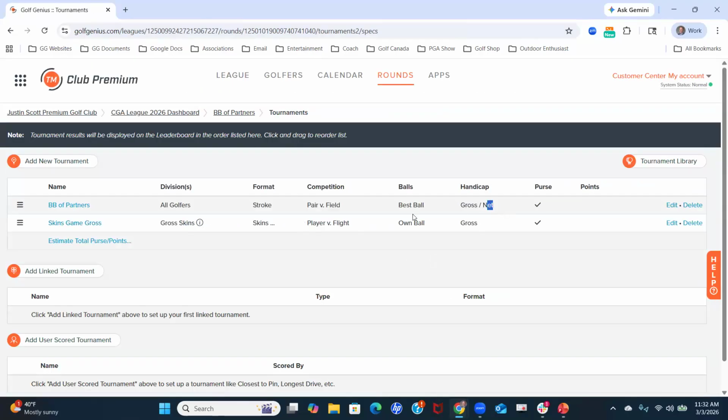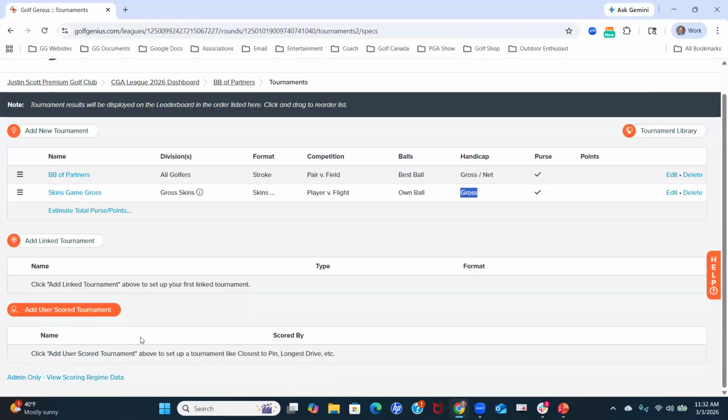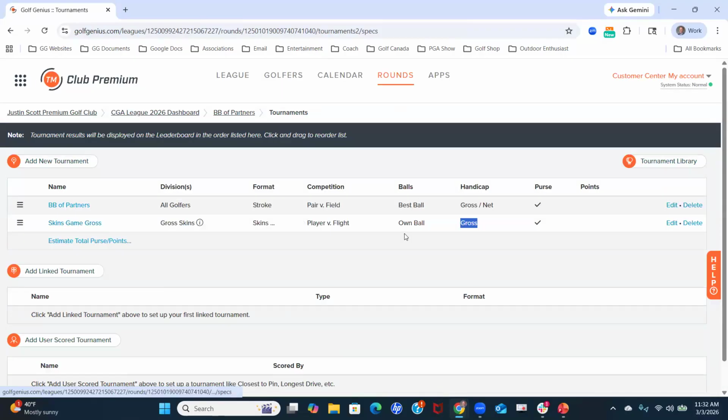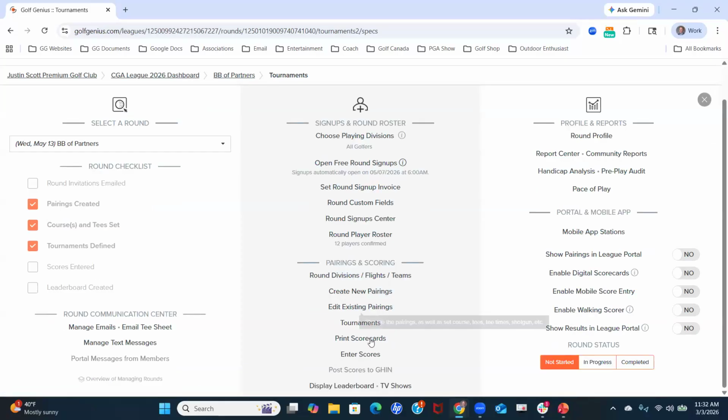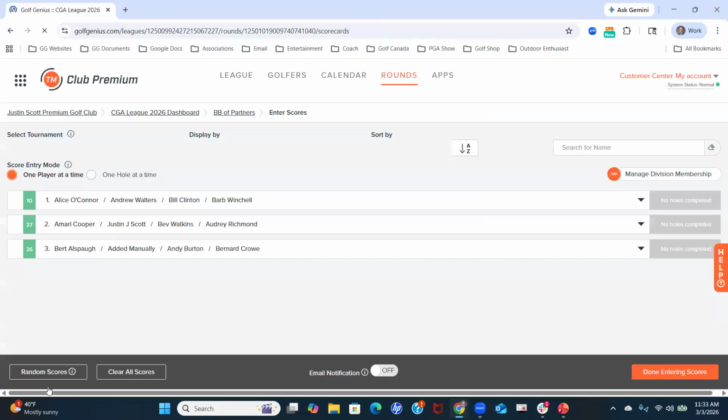I've got my gross net bias. I've got my gross skins game. Maybe I add some user scored tournaments, move through the process, printing my material, checking the handicap analysis, printing out my alpha and T sheet, moving through, entering in those scores either via mobile scoring or entering in scores. I want to again check to make sure that this is going to score appropriately.